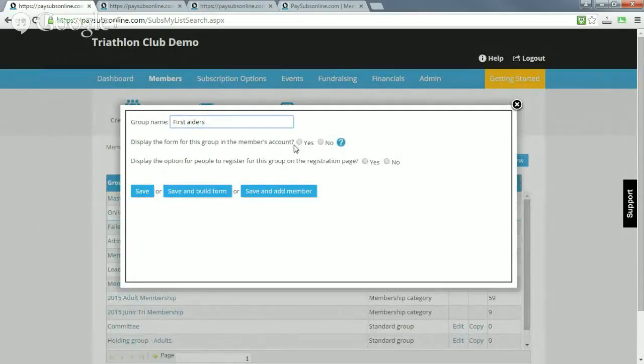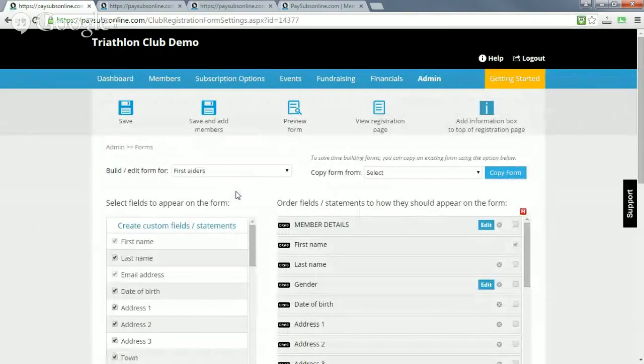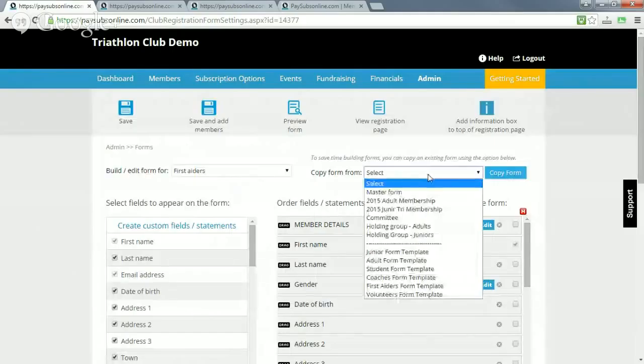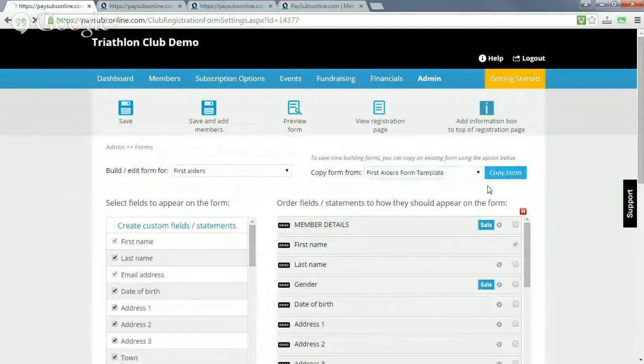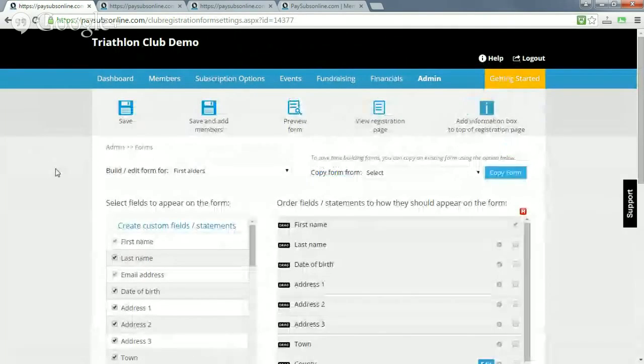Display the form for that on the members' online account here, and we can also allow them to sign up, or maybe you want to make an internal group, that's fine. And then we can build a form for each of these groups as well. So for my first aiders, I've got one in here already. There we go, first aiders, and that will just have maybe their first aid certificate expiry date, who the first aid certificate issuer was, and it just helps you keep track of all useful information like that.